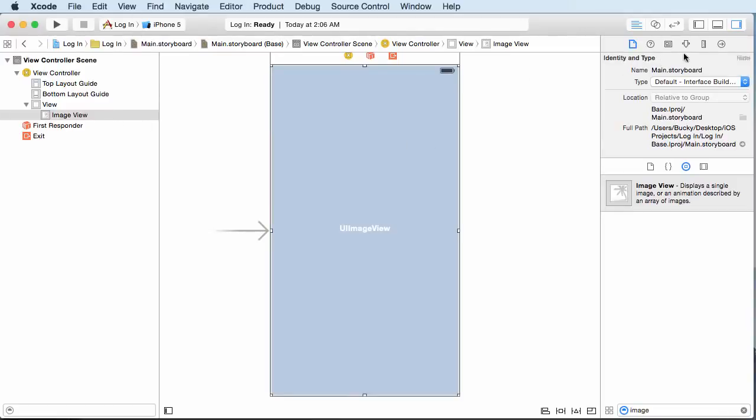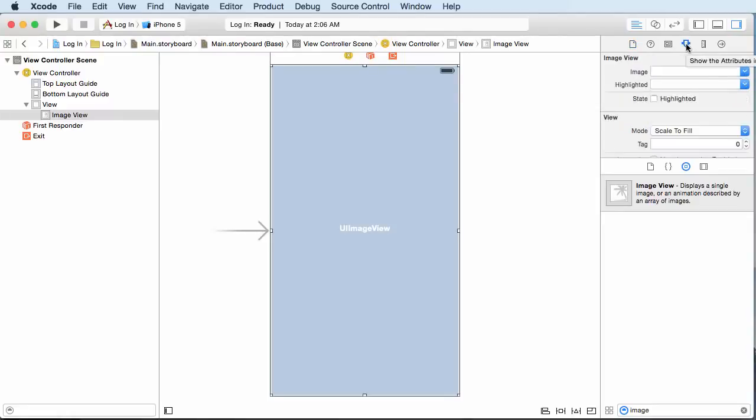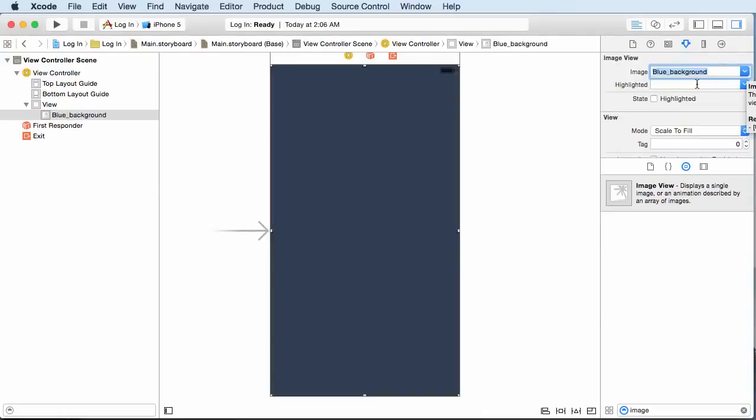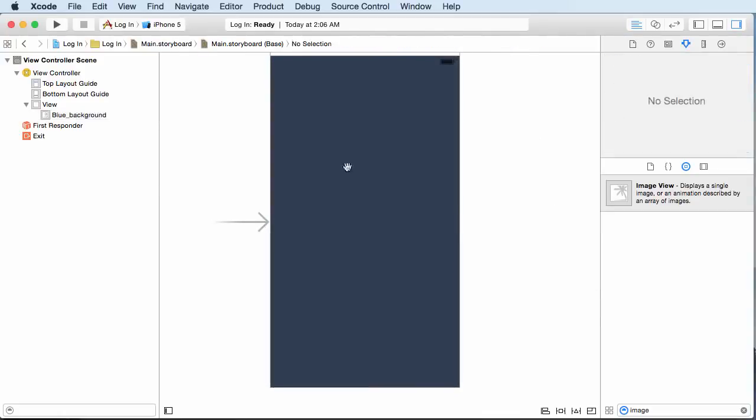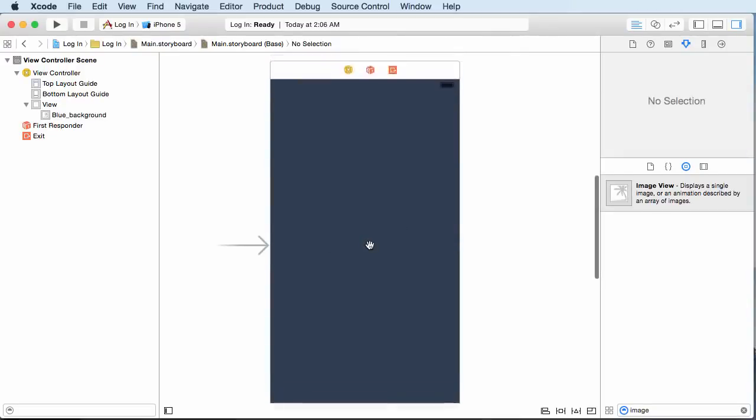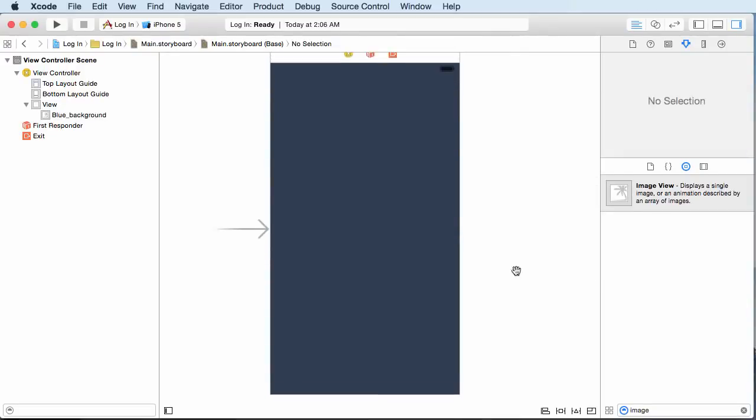So to do that, once it's selected, click this little icon. This is the attributes, and in the image property, select blue background or whatever file you're using. So that, check it out. It adds that background image. Pretty stinking awesome. So now what we can do is we can just add the logo.